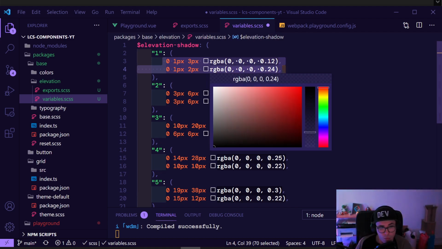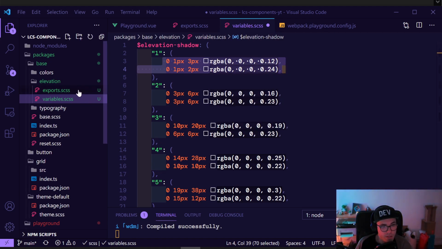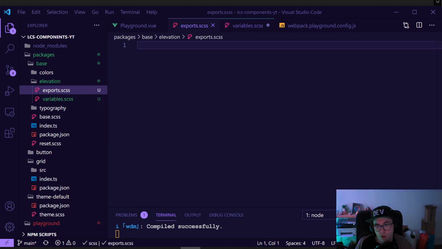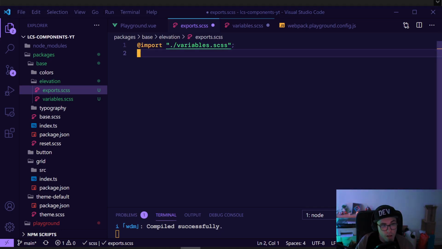So why are we doing this like this, right? What we can now do is go to our exports here, right? First of all, we need to import our variables here. Nothing fancy so far.